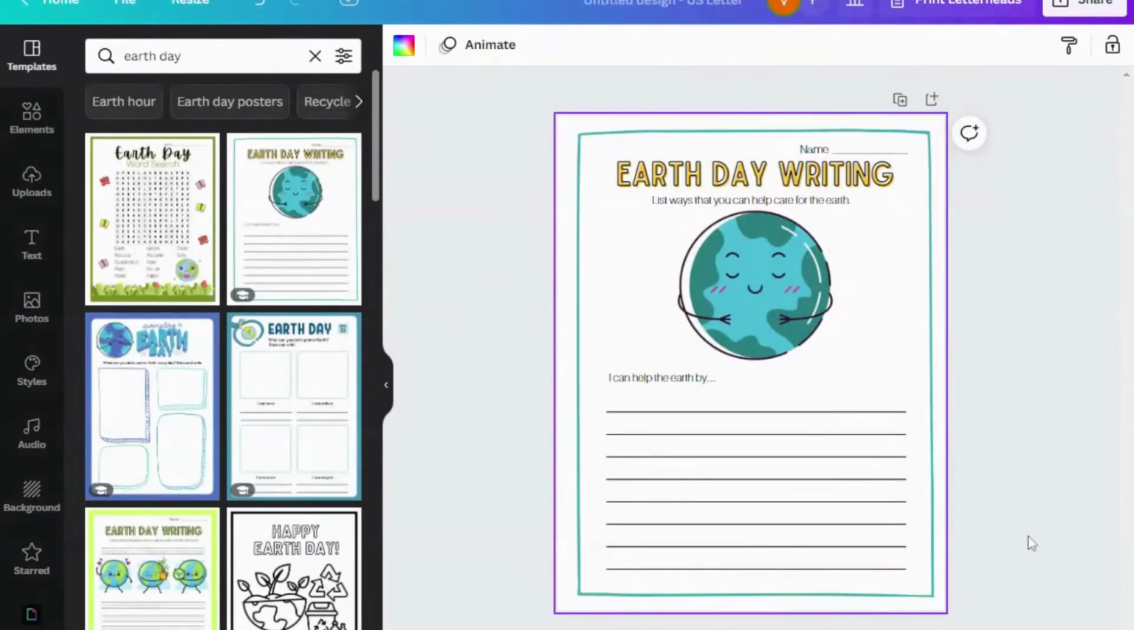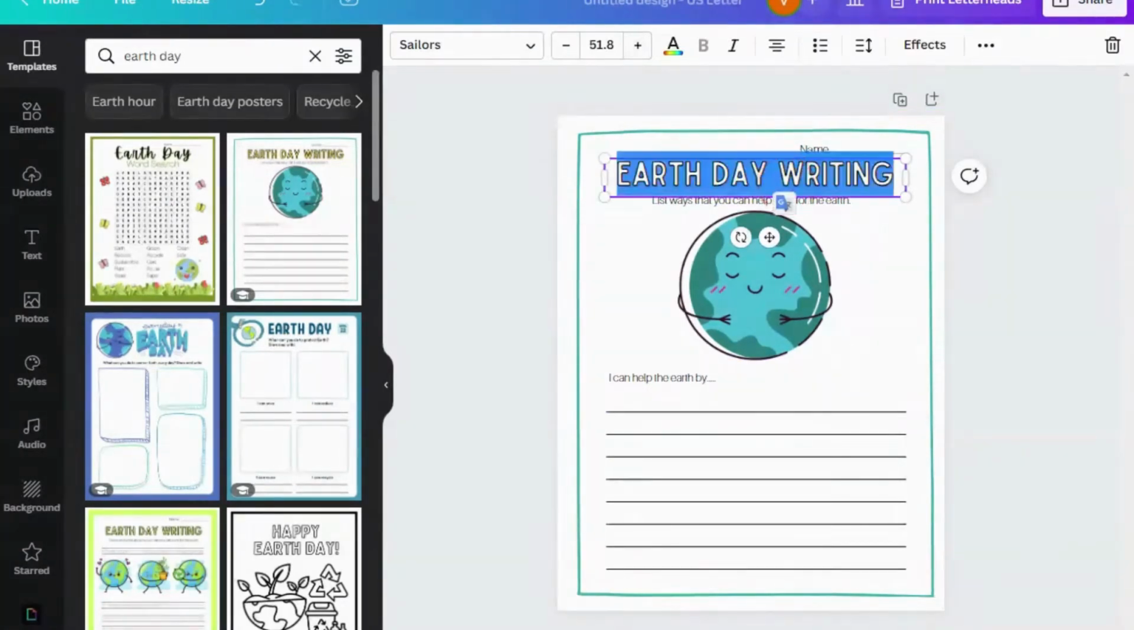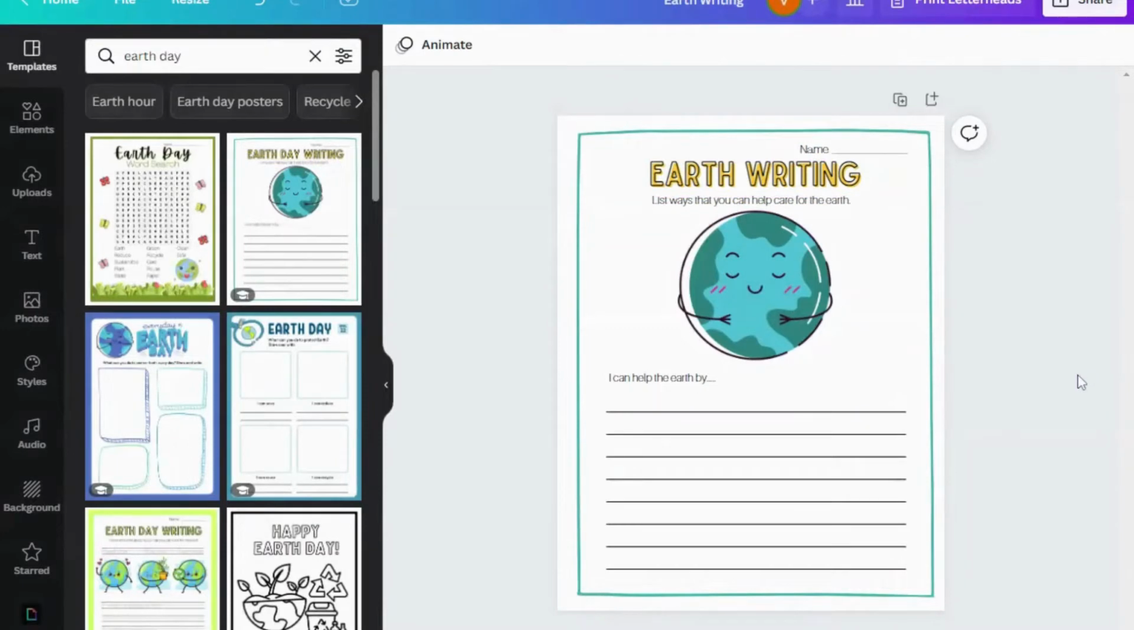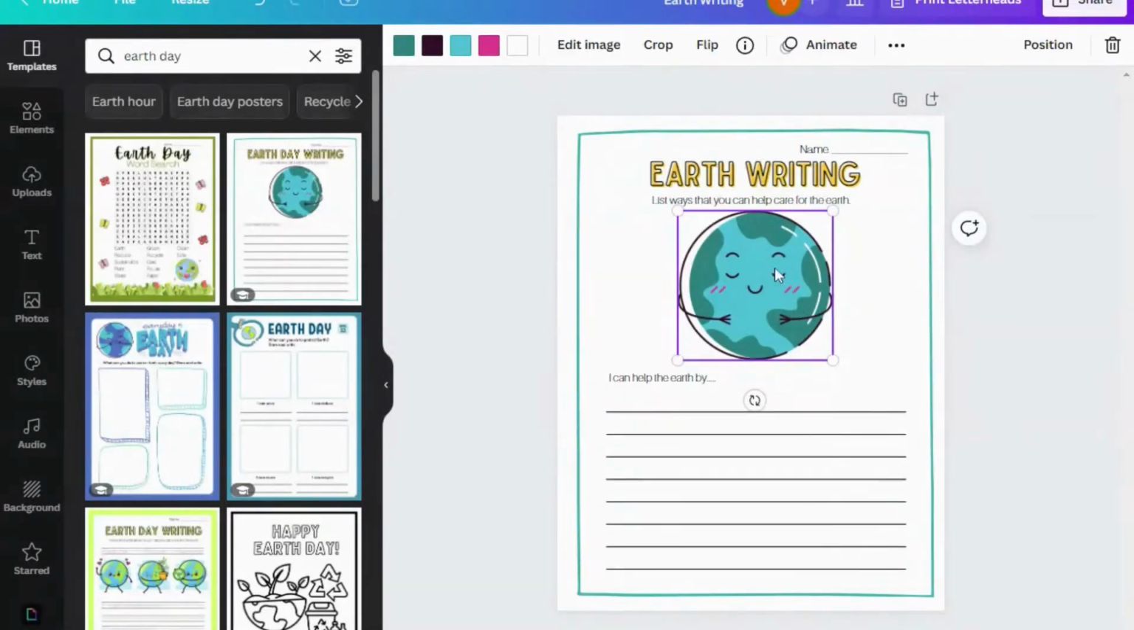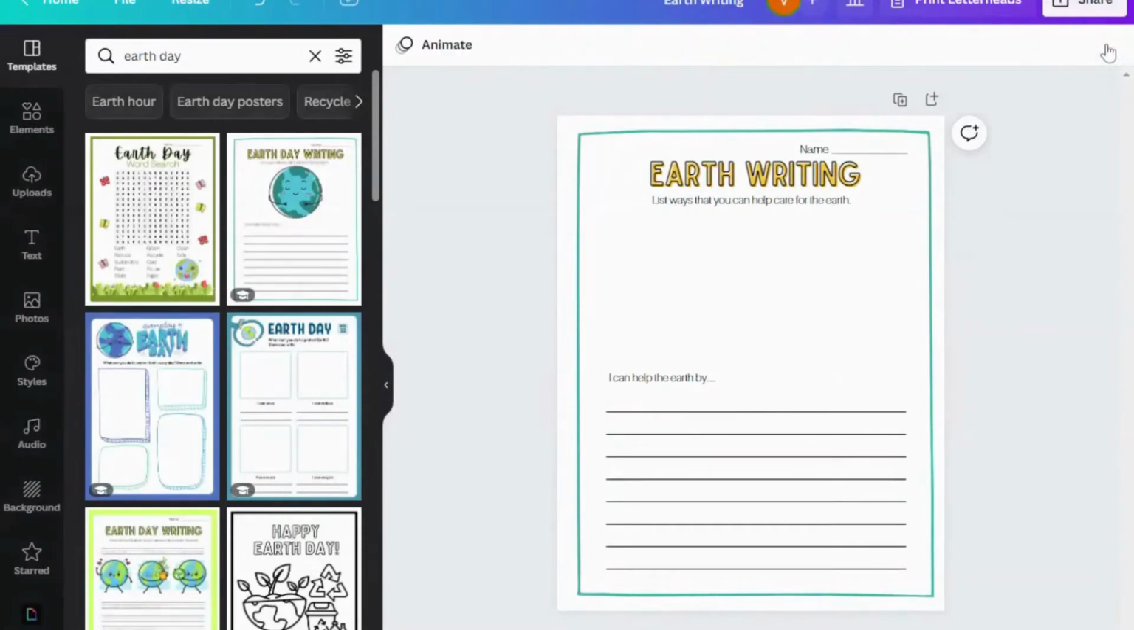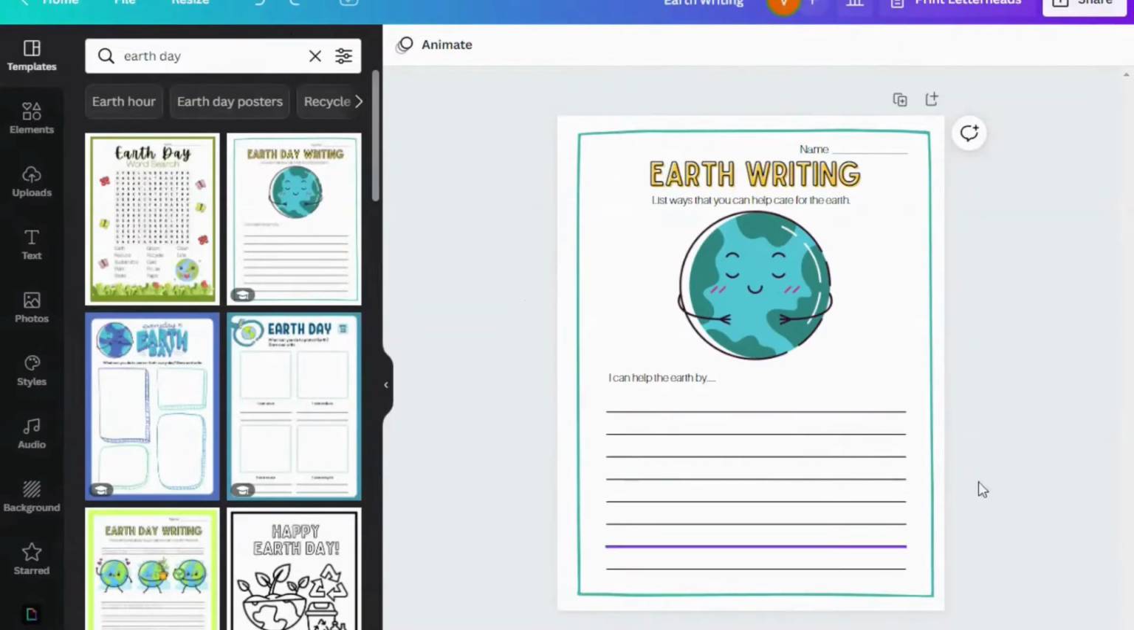So let's say I like this one. And then I could get rid of some of the things I do or do not like. Let's say I like this template and I want to keep it as is, or maybe I'm giving this on not Earth Day, so I can get rid of Earth Day. I can add some more pages if I need to, or delete. Let's say I did want to get rid of this. If I click on it and hit the trash can in the top right, it gets rid of it, but then I can also undo and bring it back. So there's a lot of different options when you're using a template.